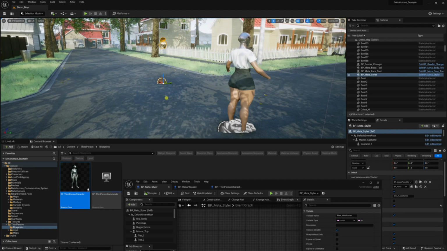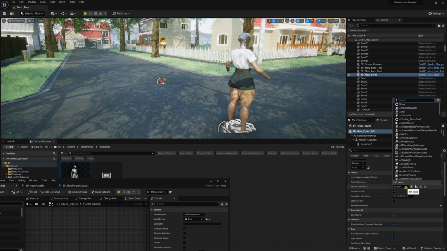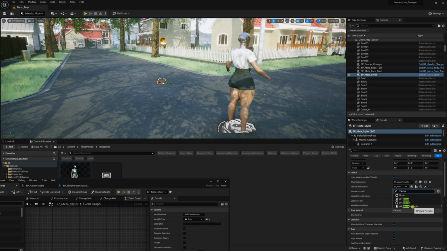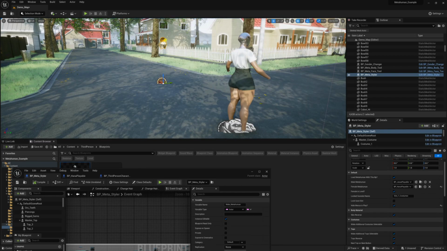Now exit, and with the meta styler highlighted, set male to Jesse playable, set female to Hannah playable. Go into the meta-styler blueprint, okay? Open up the meta-styler blueprint again.